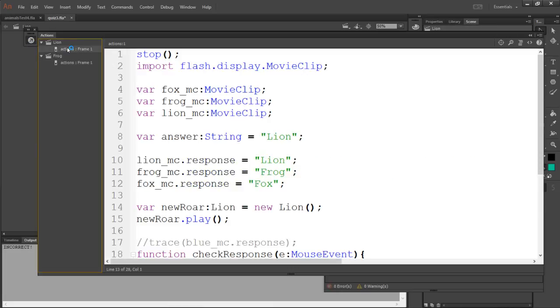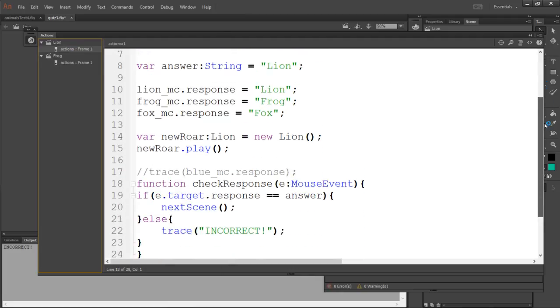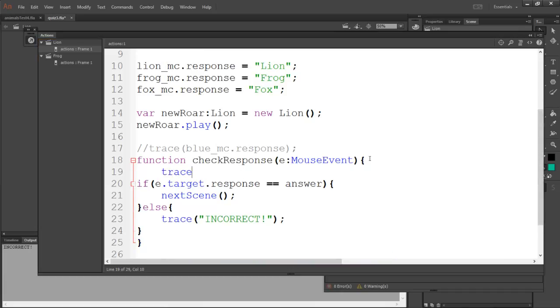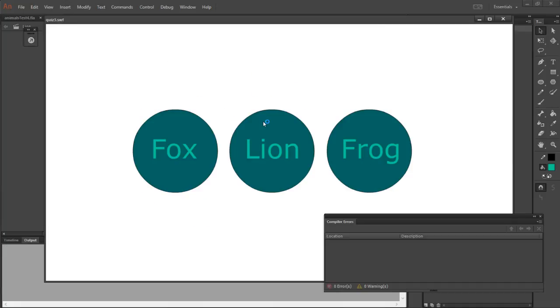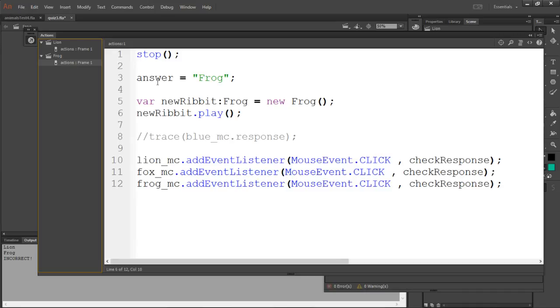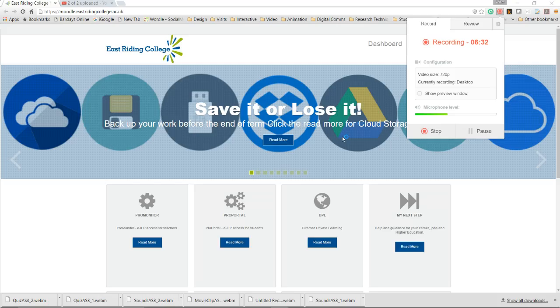So in which case we go back to our actions on the first scene, and just inside that function we trace out answer, see what it's doing. Lion's the answer, it worked. If I click on frog, it's saying frog, but it's saying incorrect. Indeed. Right. Let's get you to this point here first. So that's what your second scene needs to look like. And I'll just pause it while I fix that last bit.